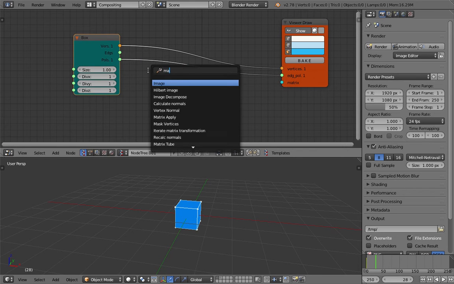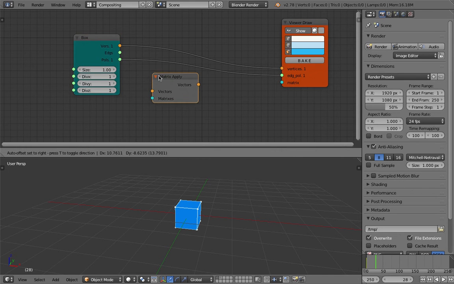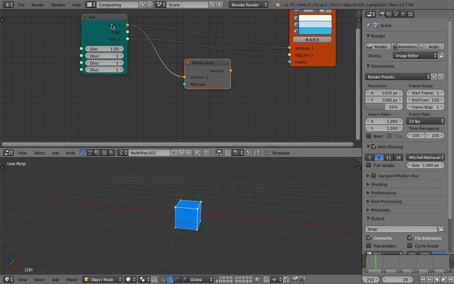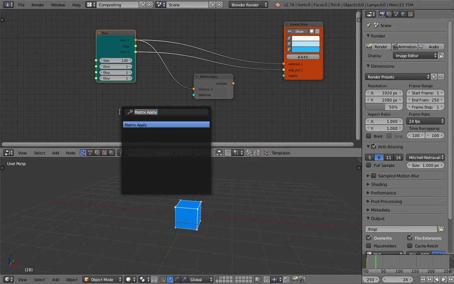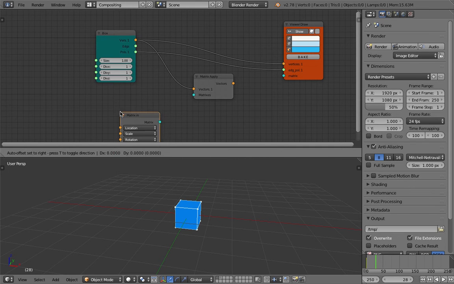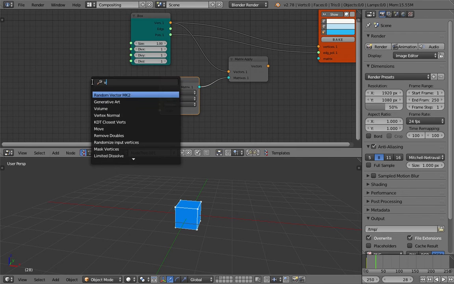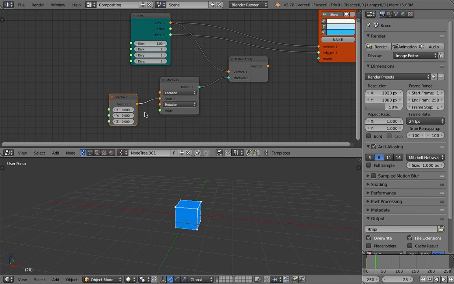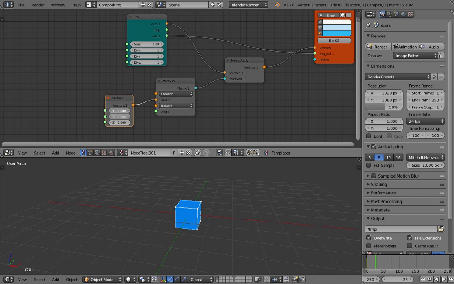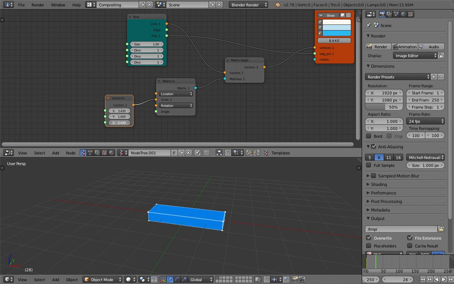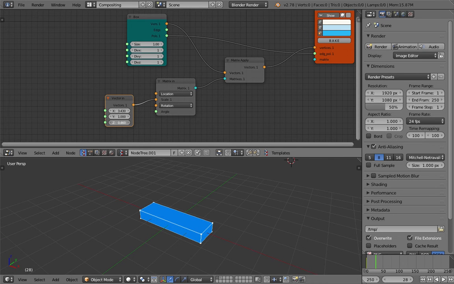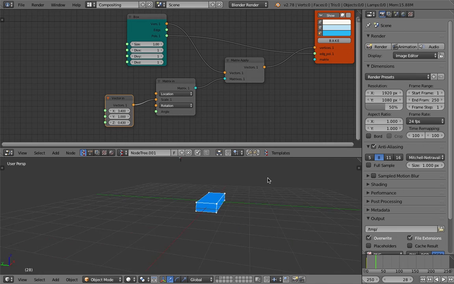For that, I will use matrix apply, just the vertices here, vectors, and then the matrix. We use matrix in and vector in for the scale, and plug this there. You see now we can control the scale. I'm going to make this plank longer in X and then shorter in Z, something like that. So that's going to be our hips. That's going to do a swing kind of motion.